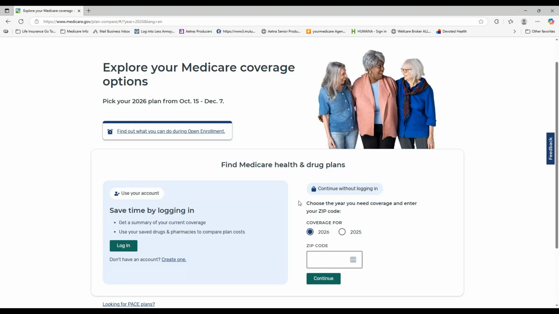Today we're going to talk about how to find your Medicare Part D plan. If you have a standalone Part D plan for 2026, it is important to compare in AEP at this time. It is, as you see here, between October 15th and December 7th. And I know some people have gotten really confused.